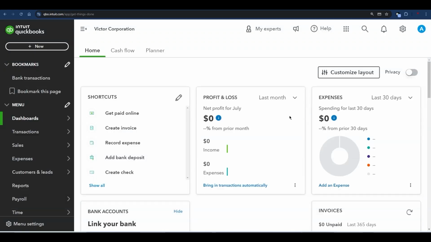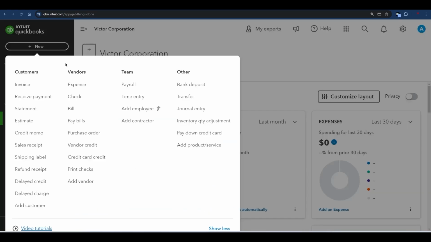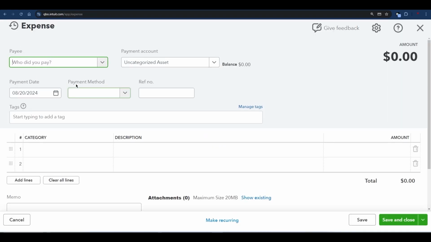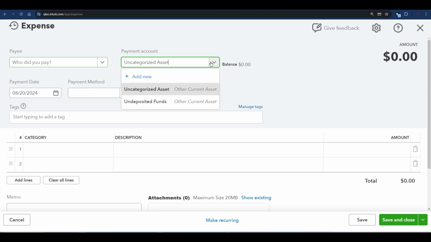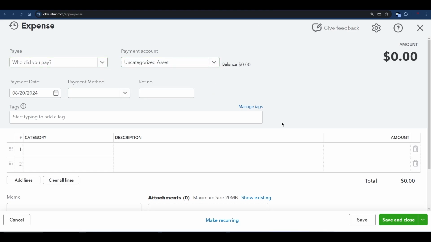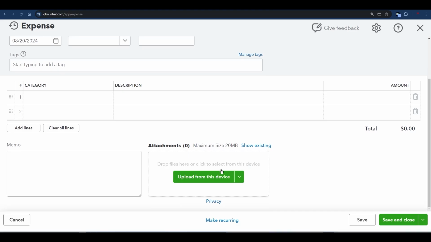When recording expenses, click the new button and choose Expense. Fill in the details of your purchase, including who you paid, the amount, and what it was for. You can also attach a receipt if you have one, which will help you keep track of your spending and ensure all your expenses are properly recorded.